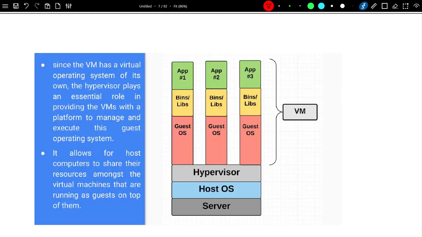If you see in this example, this is our hardware, and on this hardware we have installed one operating system, then we have our hypervisor, and then we have virtual machine 1 for my application 1, virtual machine 2 for my application 2, and virtual machine 3 for my application 3. Each virtual machine has its own operating system, binaries, and libraries, and on top of this we have our application 1. In the same way we have configured VM2 and VM3.